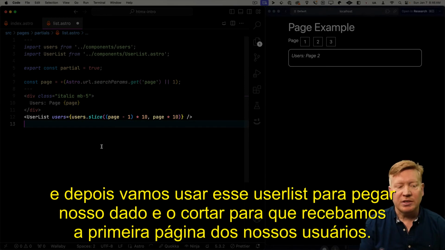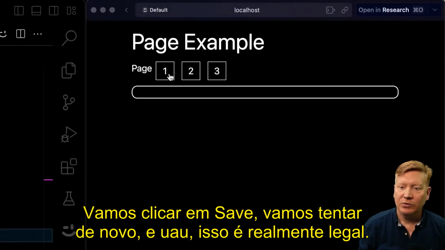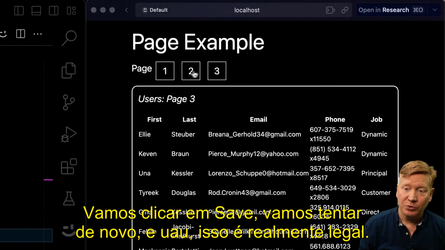And then we'll go and use that user list to just take our data and slice it so we get the first page of our users. Let's hit save. Try again, and wow, that is really cool.